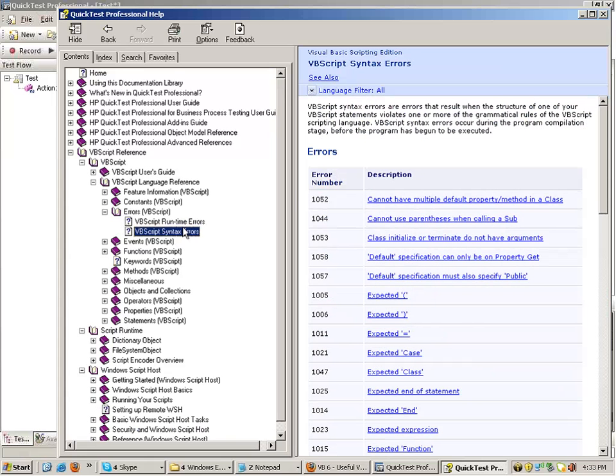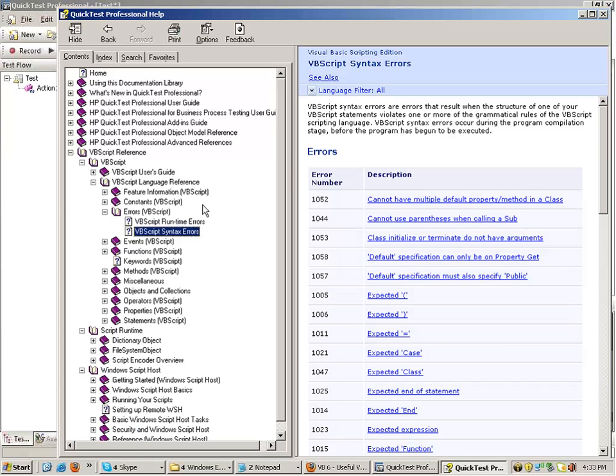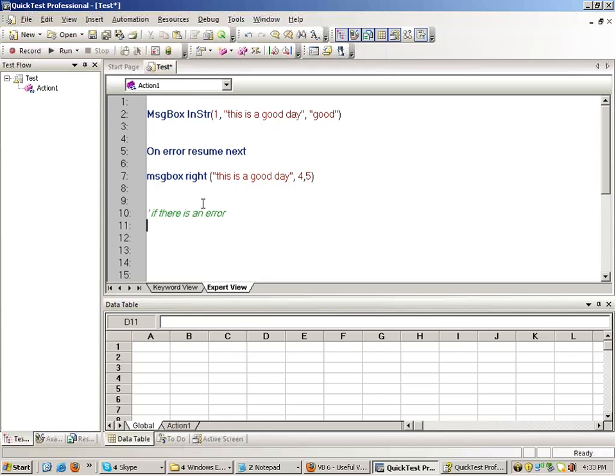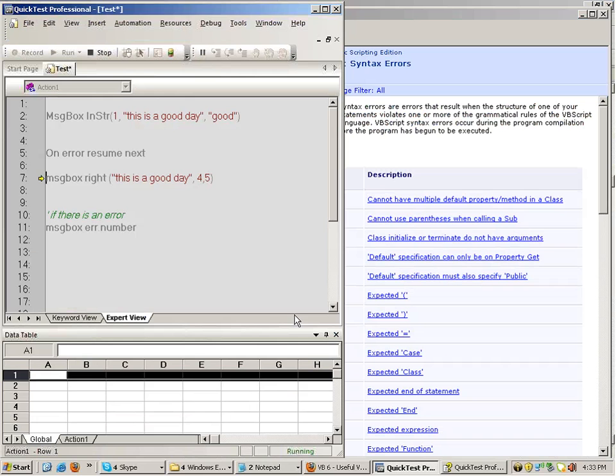Now, with the help of on error resume next, you are able to bypass the error, but you can actually know what kind of error is there. Because what happens is that there is an internal object known as ERR. That is, if I write over here message box ERR dot number, and if I run this, it will print 450. So whenever there is an error, there is a particular error number generated.